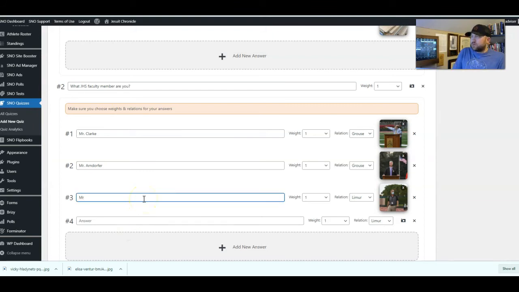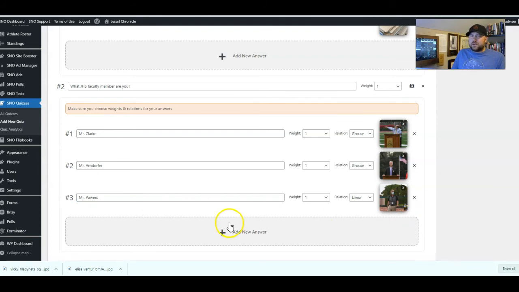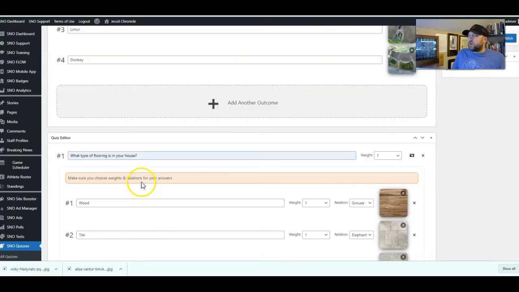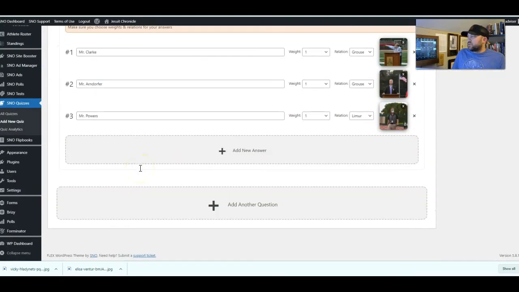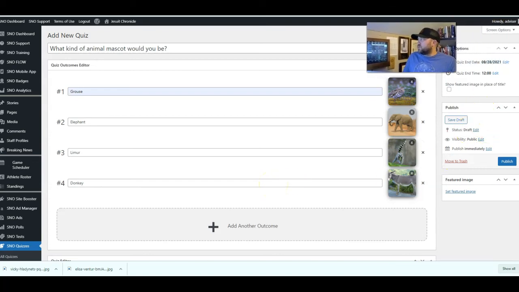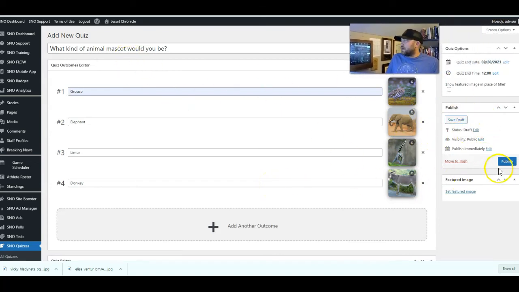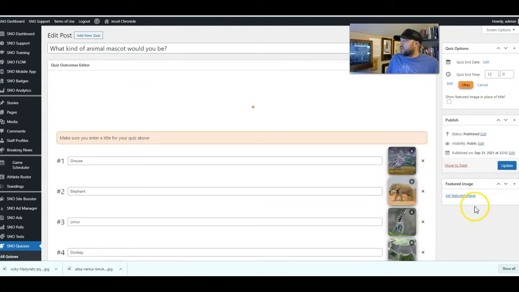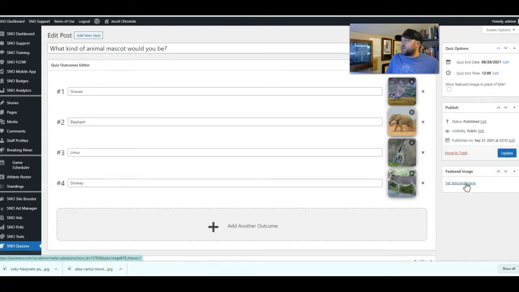Mr. Powers. And then I'd recommend one more, but for the sake of this process, I think you get it. Okay, so now that those are all there, I have 2 questions for this quiz. I say, that looks good. I'm going to say publish, and I need to set a featured image.